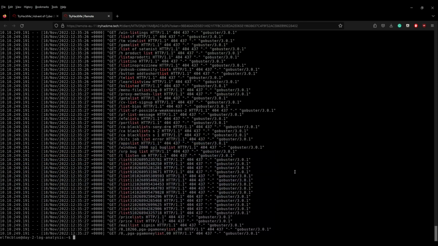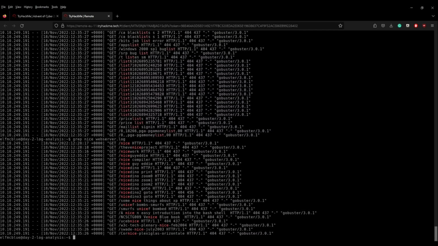But let's grep for potentially nice in webserver.log. Now this reduces our list significantly, but it doesn't look like any of these were successful requests. So they're all 404ing, none of them are 200, so none of those appear to be the list that was stolen.